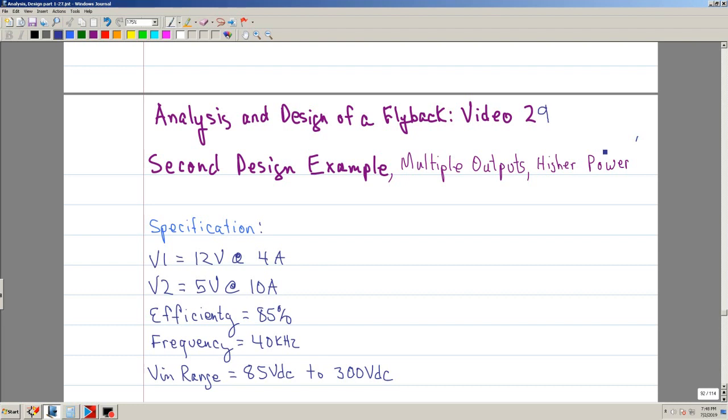And it's going to be multiple outputs. I don't think I've expressed how to handle multiple outputs, so I'm going to show the procedure that you can use. As you learn more on flyback design or power supply design, you can develop your own procedure, but this is a simplified procedure that you can use.